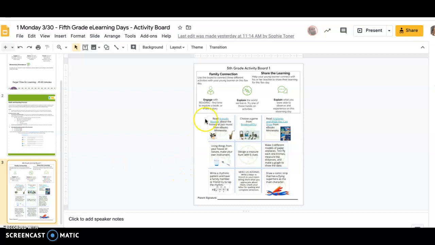Each day this week you're going to have a new activity board. Today you're doing activity board 1. Your job is to pick 3 activities from this board, 1 from each area. 1 from engage, 1 from explore, and 1 from explain.